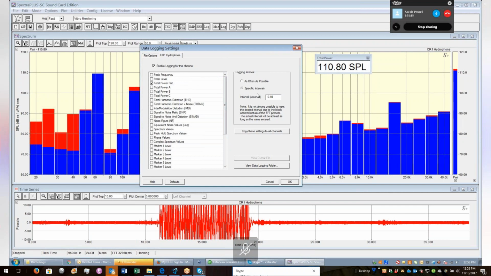Okay. And then at the right, you want to make sure it says specific intervals, and you want to set it to 0.1 seconds. It'll be a big ASCII file, but it won't be too big. Every 1/10 of a second, you'll get a line written, but it's only a line with two pieces of information: the time and the total power.